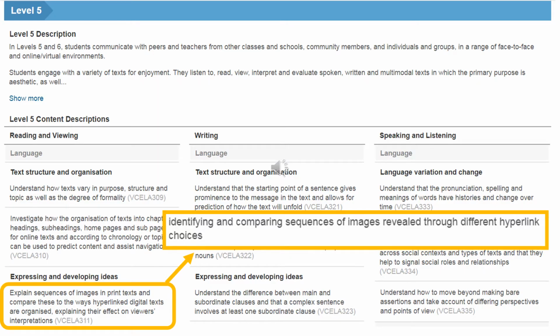The next time digital texts are mentioned explicitly in the English curriculum is level 5. This one really lends itself to web pages, of course, and many teachers will get their students to use web pages and make their own web pages, but hyperlinks can be in anything. PowerPoint is one that immediately comes to mind for me.